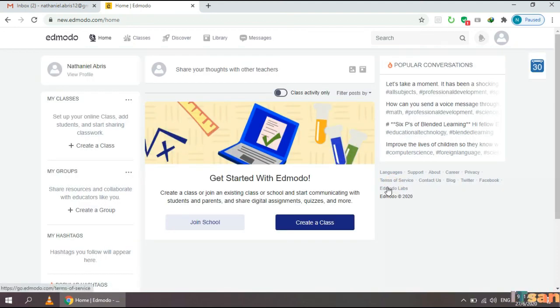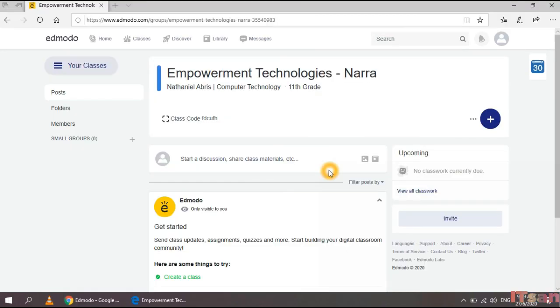Okay. Now dito din, meron ding, kasi wala pang class na na-create natin. So, dito mayroon tayong option na join school or join a class, or you could create your own class. Next natin gawin is gagawa tayo ng account ni student na magjo-join dito sa ginawa nating class.